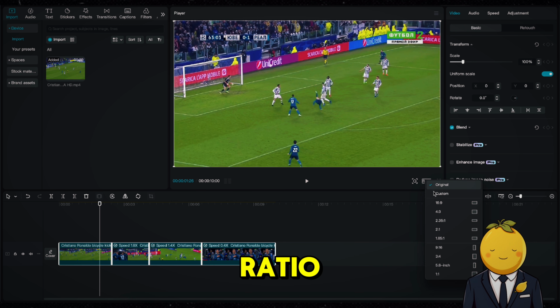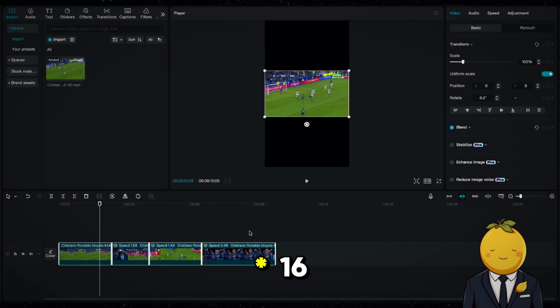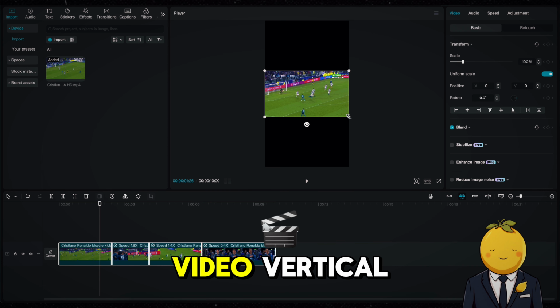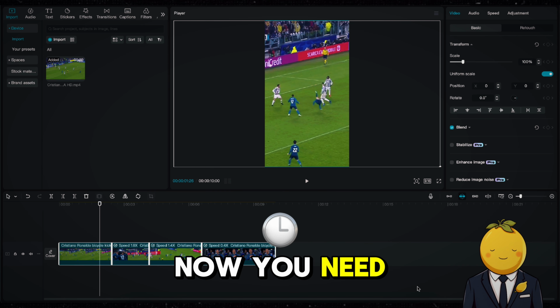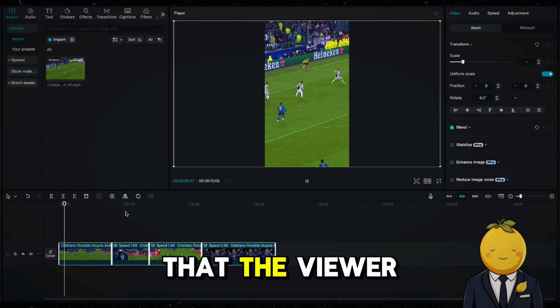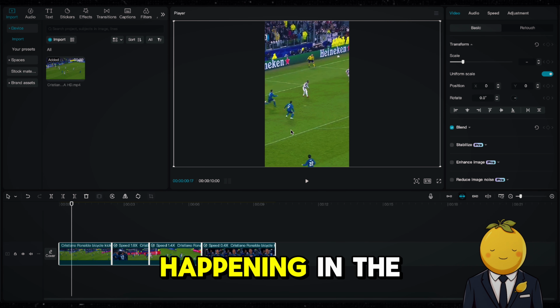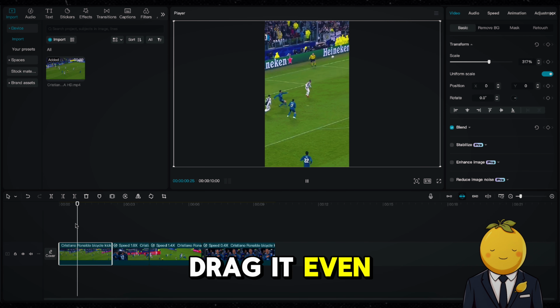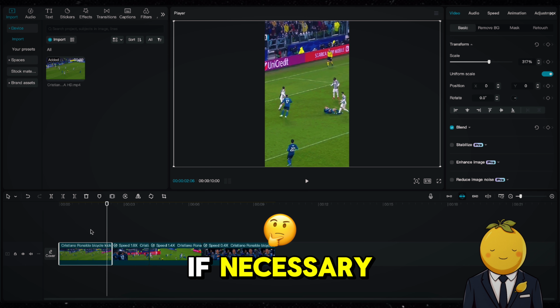Now click on ratio and make sure to select 9:16 to make the video vertical. Now you need to enlarge each clip and make sure that the viewer can follow the ball and what is happening in the video. You need to drag it even to the left or right if necessary.